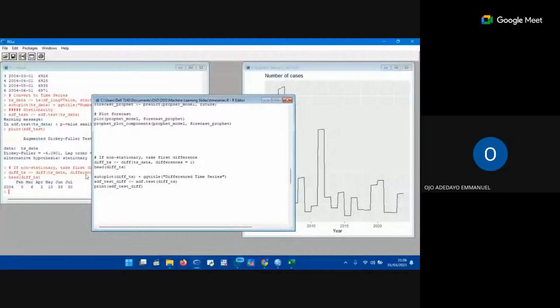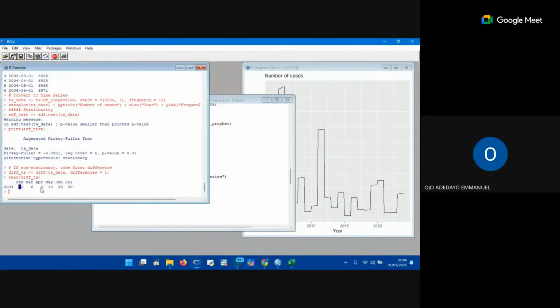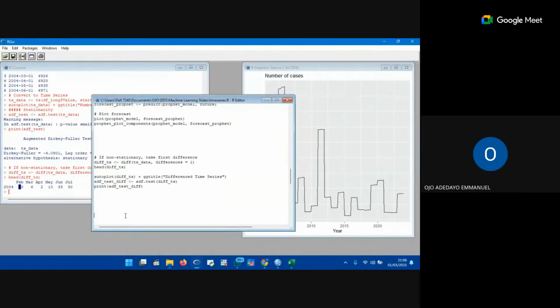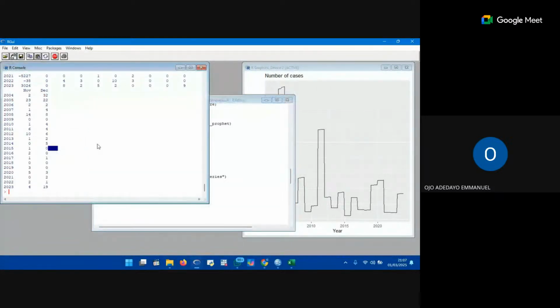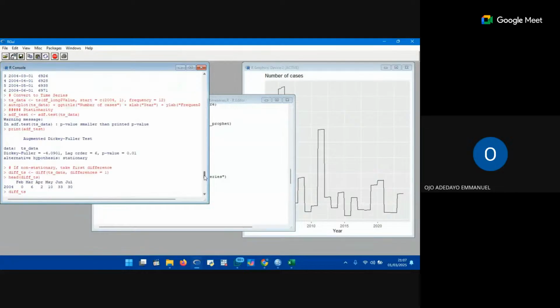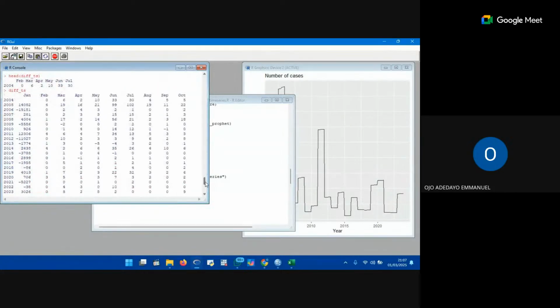If you look at the heading of this one, you will see 0, 6, 2, 10, and so on and so forth. So it has differenced this. Let me even run the whole data set and see how it looks like. Okay, so this is the whole data set.